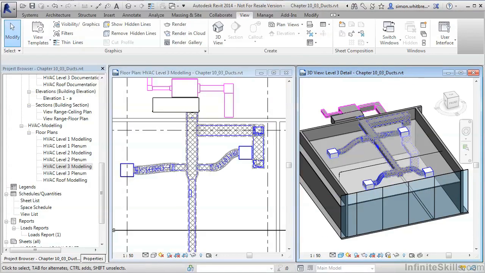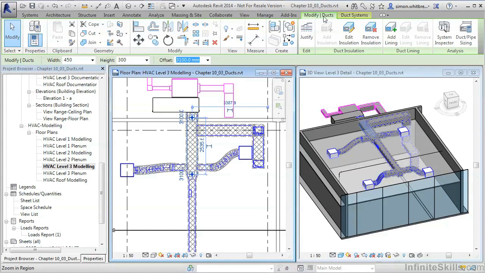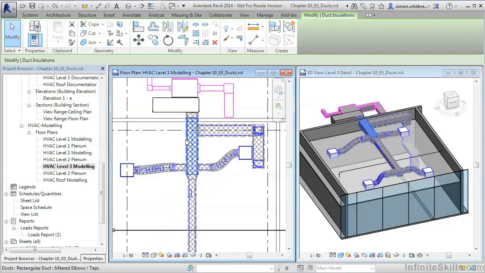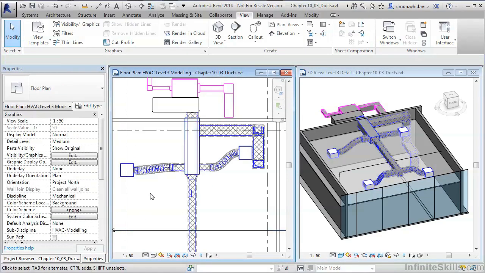Finally, in this exercise, I want to modify or remove some insulation. Select one of the ducts and the Modify Ducts tab is displayed again. Here we can either remove insulation or edit the insulation. Now I'm in Edit Insulation mode. I can go to the Properties, change the type if necessary, and change the insulation thickness. Now that's been changed, it falls outside of the parameters I set within Visibility Graphics.